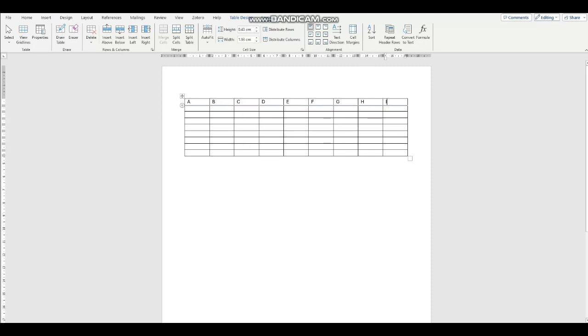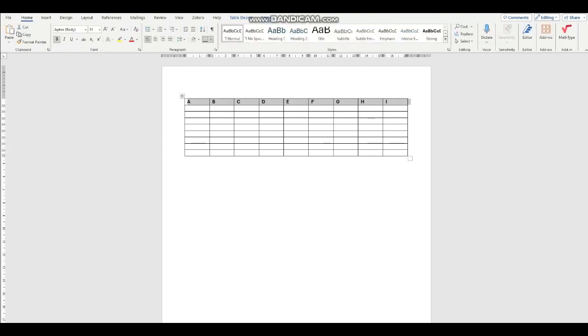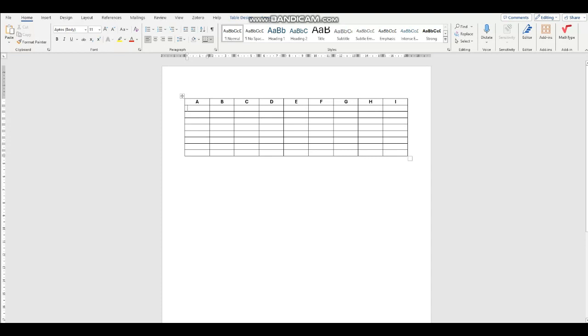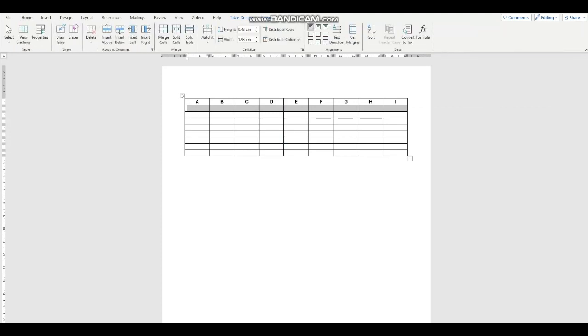So I put here some random headings, and because the headings are bold and centered, you can easily make these centered. As I showed you here in the table, there is an xy plane and a yz plane, and I also need to put these xy and yz planes in the center. What we can do is use the merge cells option. If we go to the layout, there is a merge cells option. By merging, it will become one cell.